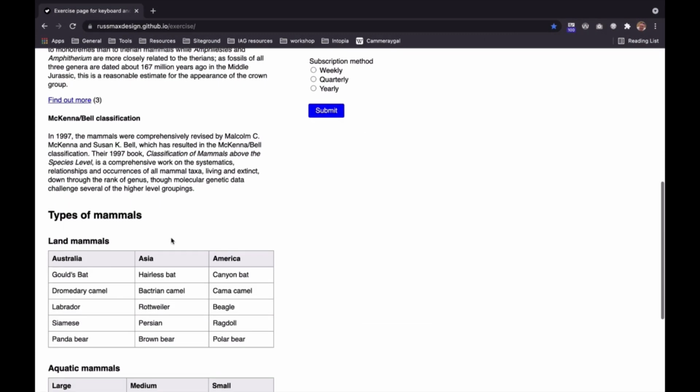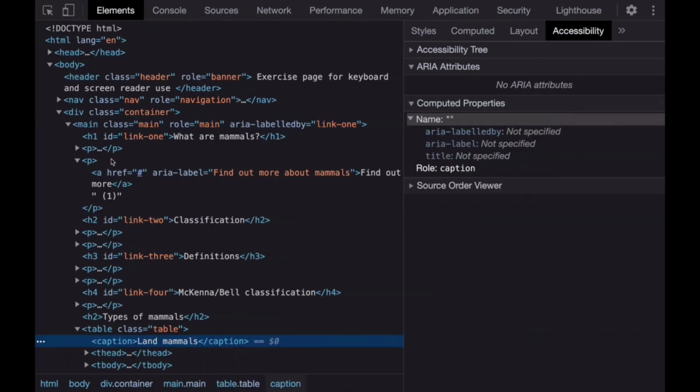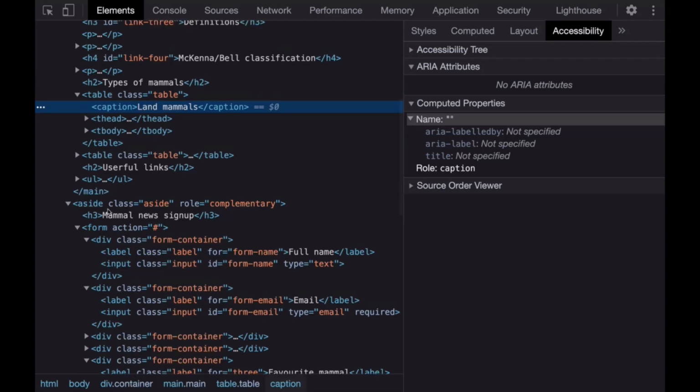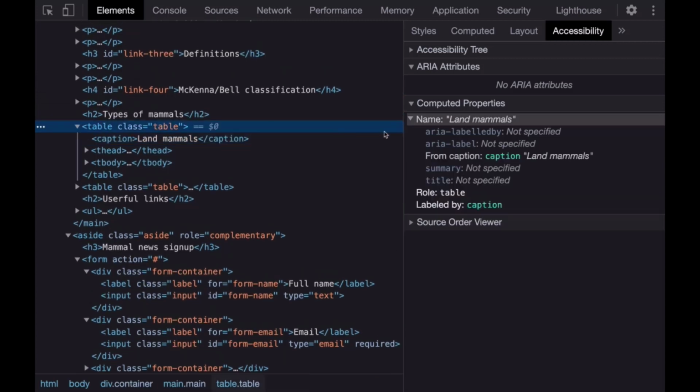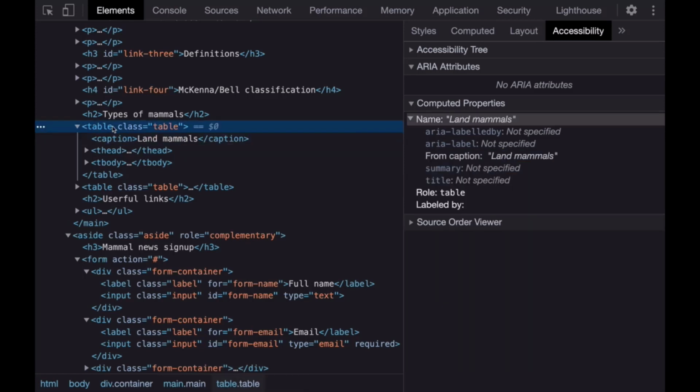And finally, let's go down to one of these tables, maybe the top one, and we'll look at land mammals. And if we inspect that element, we'll see we have table here. So the role equals table, and it has an accessible name of land mammals. And that's coming from the caption element, which says land mammals. So this caption is creating an accessible name for the table, and it also has a role of table.